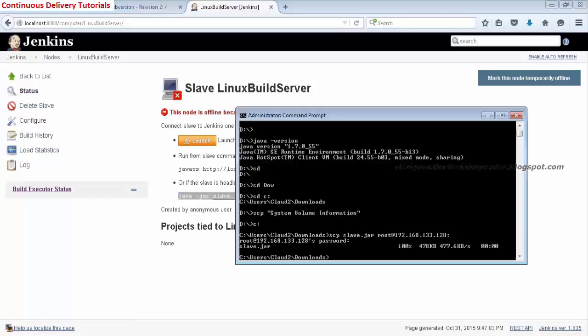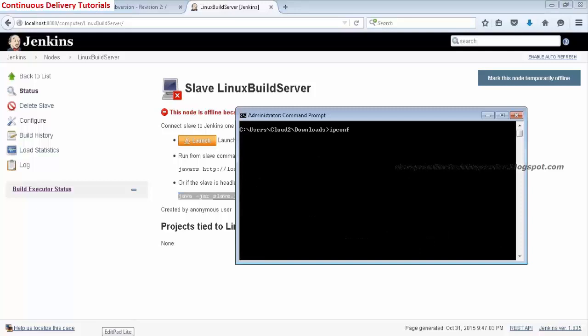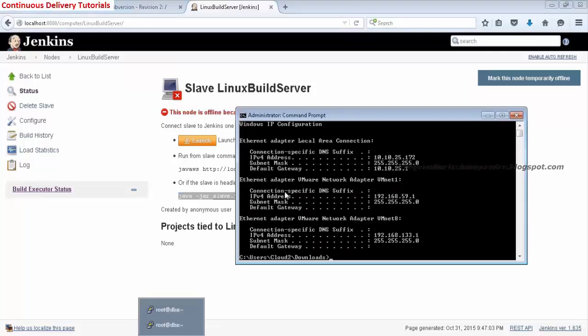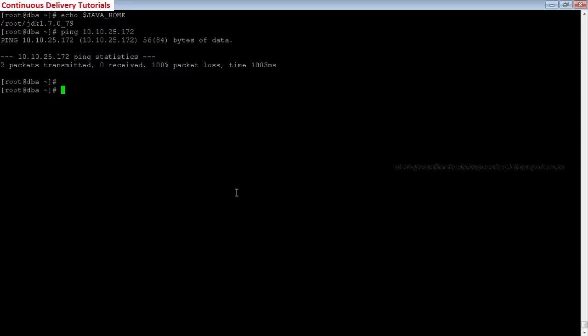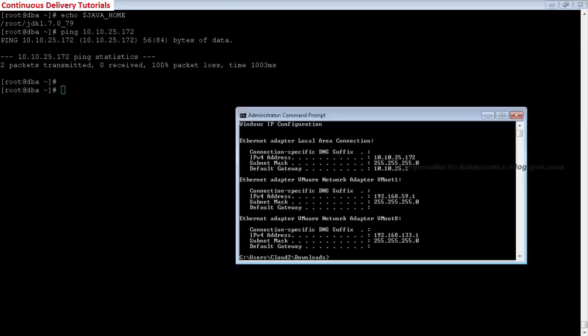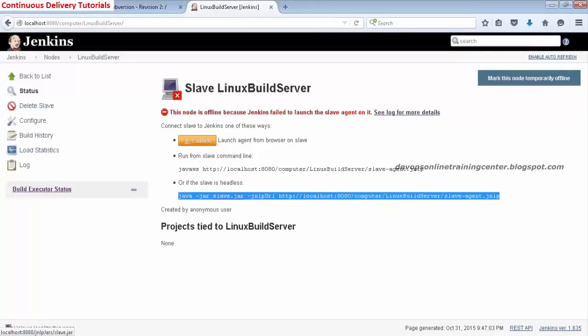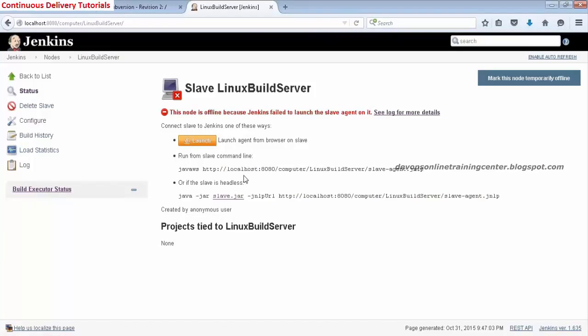What is my Linux IP address? ipconfig. Okay. 10 25 172. Ping. Nope, it cannot communicate. Big problem with the network. What do we do, guys? Any workaround from your end? I want to launch a slave, but what is happening is the Linux server is not able to communicate to my Windows back, but Windows is communicating to Linux.